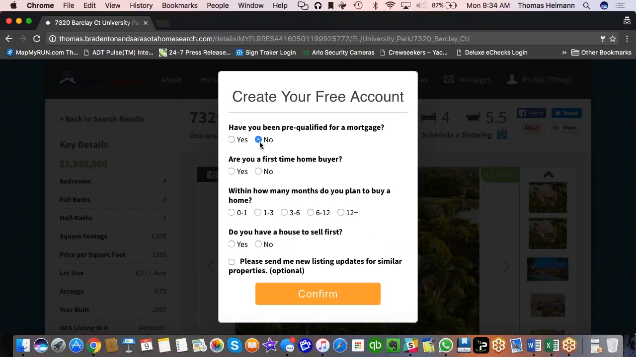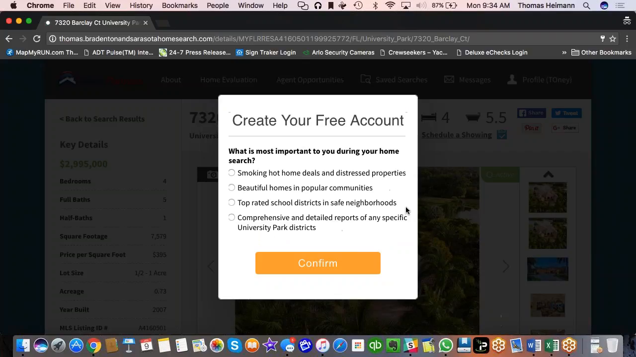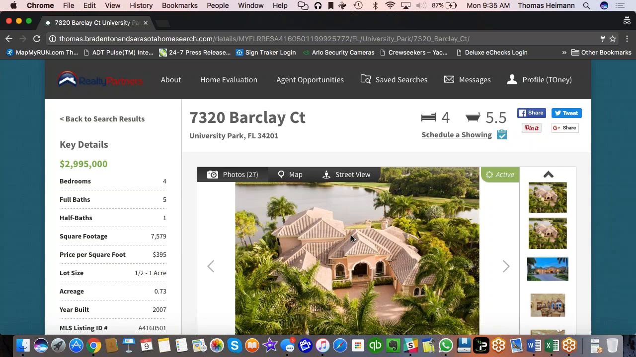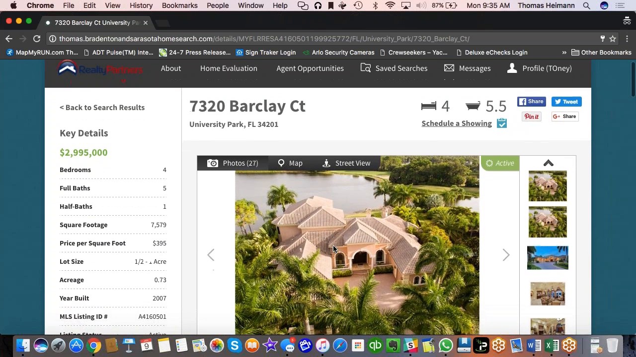So I'm going to go ahead and select no for everything. Here we go. Did you see that in the question? It actually asked about that neighborhood. It says hot new deals in University Park District, as opposed to just hot new deals in Bradenton or hot new deals in Sarasota. So Commission Sync automatically detects wherever the person was looking at. So I'm going to go ahead and say no thanks. So now I'm logged in.